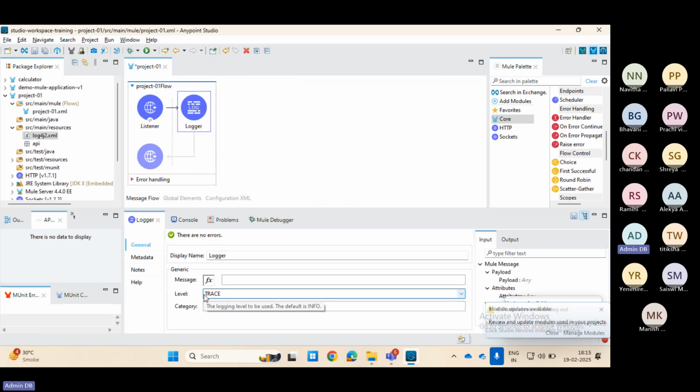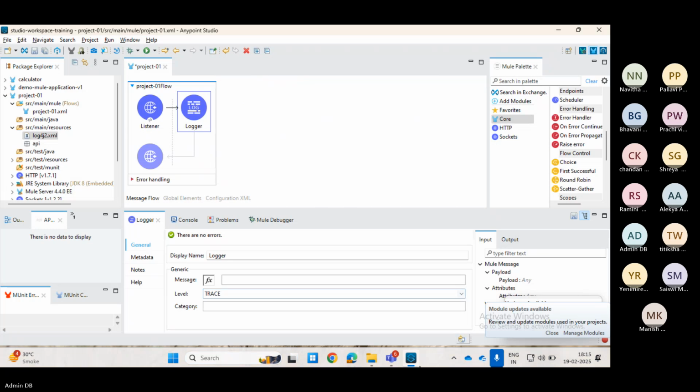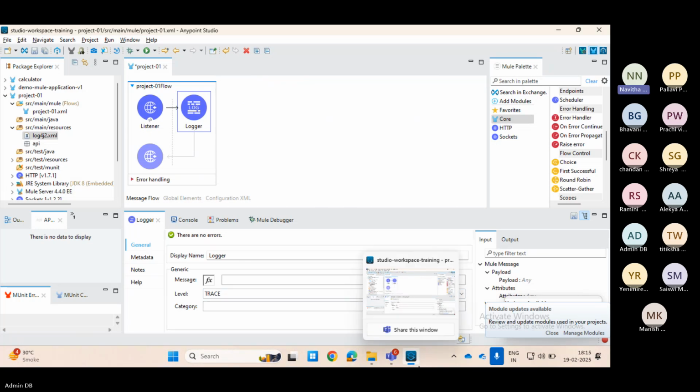Is there anyone who has a doubt on this log level part? No, Ravi. Okay.